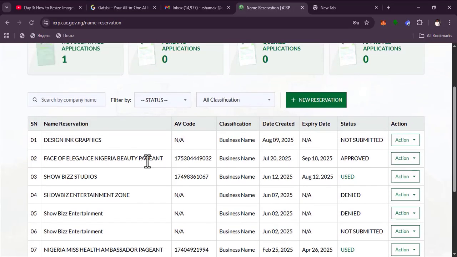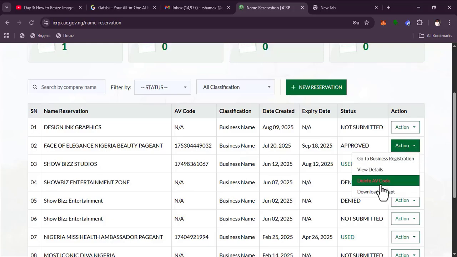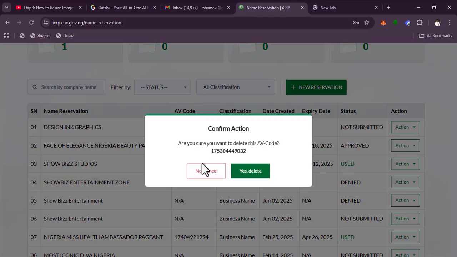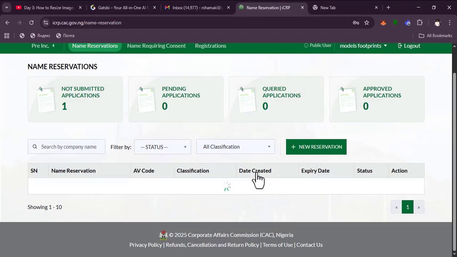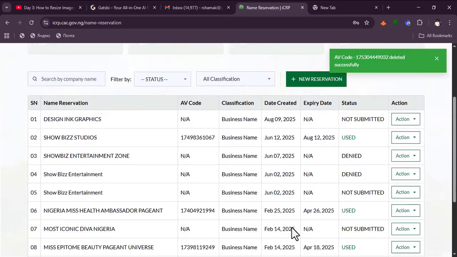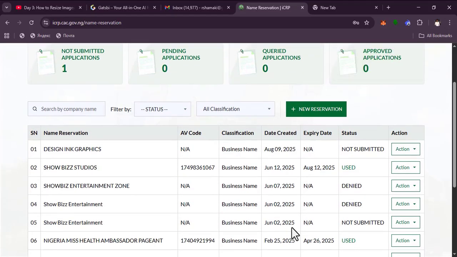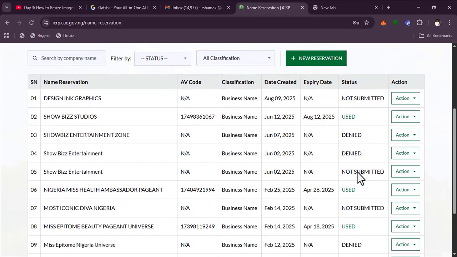So all that you need to do in order to solve this issue is to come under the name, and then on this action you come down here and you click delete availability code. So you say, are you sure you want to delete this availability code? Yes, I am sure. Now once this availability code is deleted, it will take 24 hours for you to be able to reserve this same name. I have done that with several of the other accounts and it has been successful. So I decided to leave this one out so that I can explain to you.